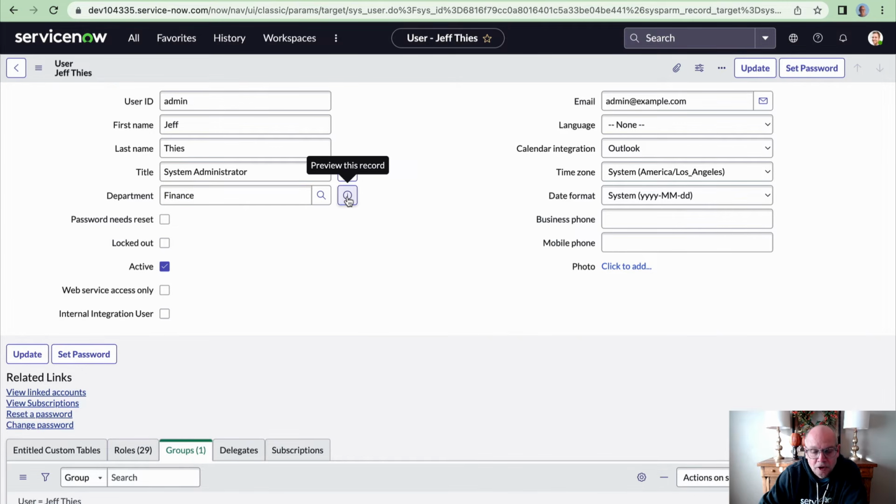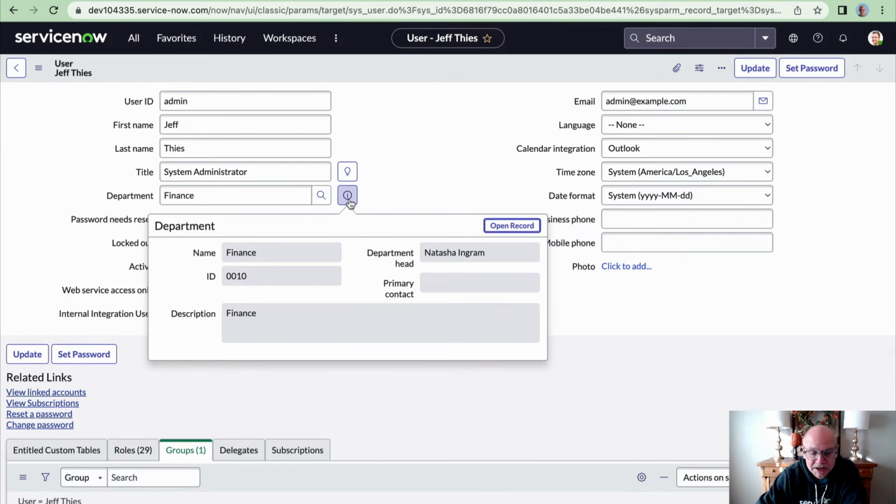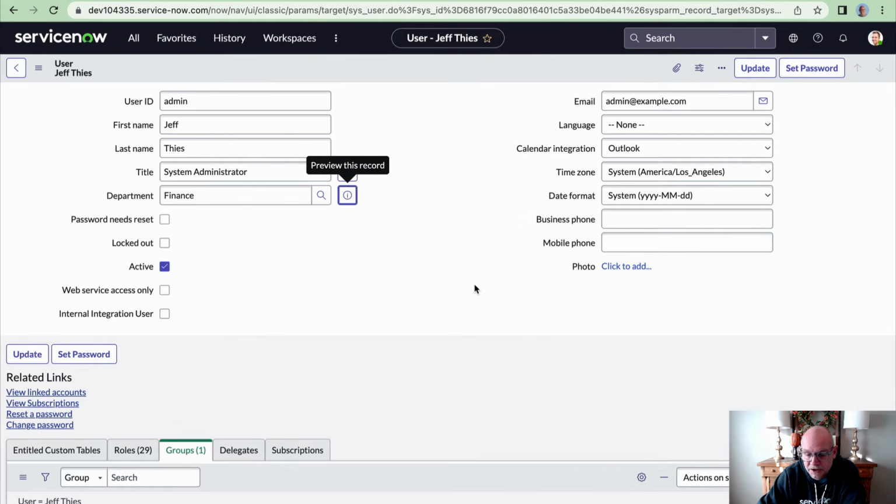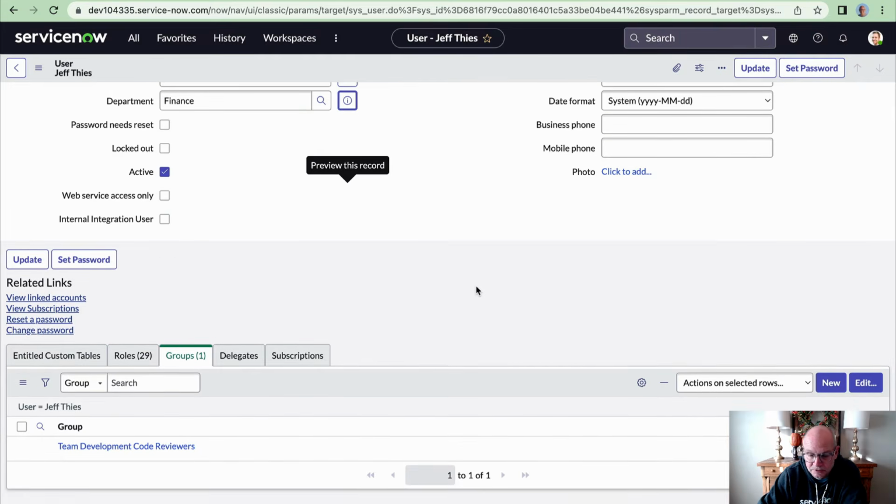You can also open the record from a field that is pulled from a related table. So in this case, the finance record is in the department table. I can get a preview of that record, or I could fully open that record here, which would take me to another form showing me the finance record that this record is related to.